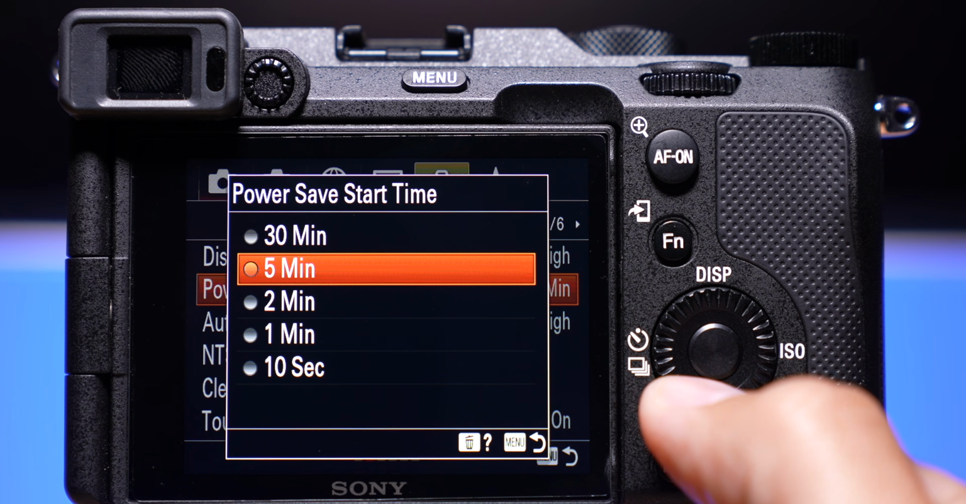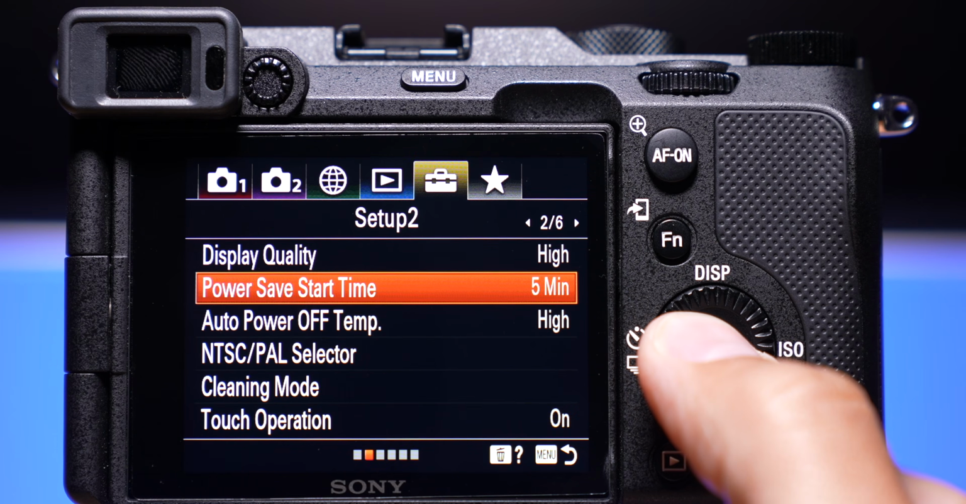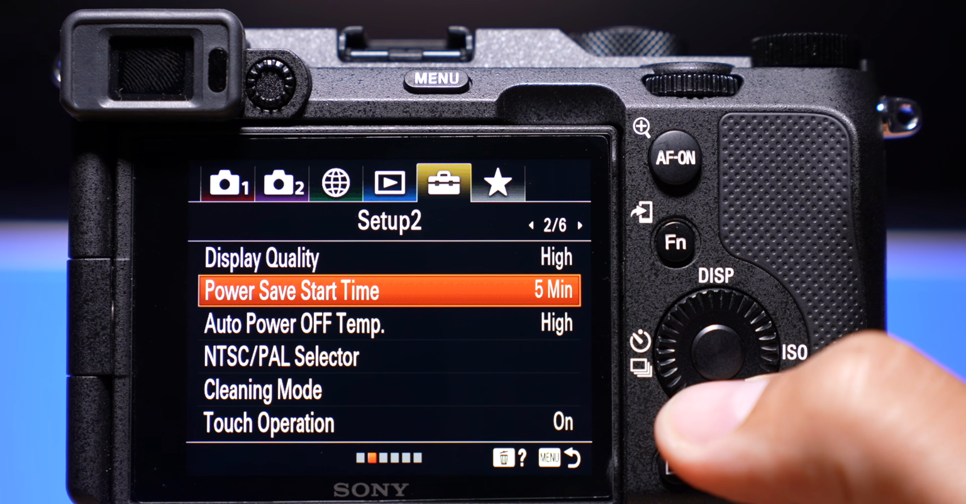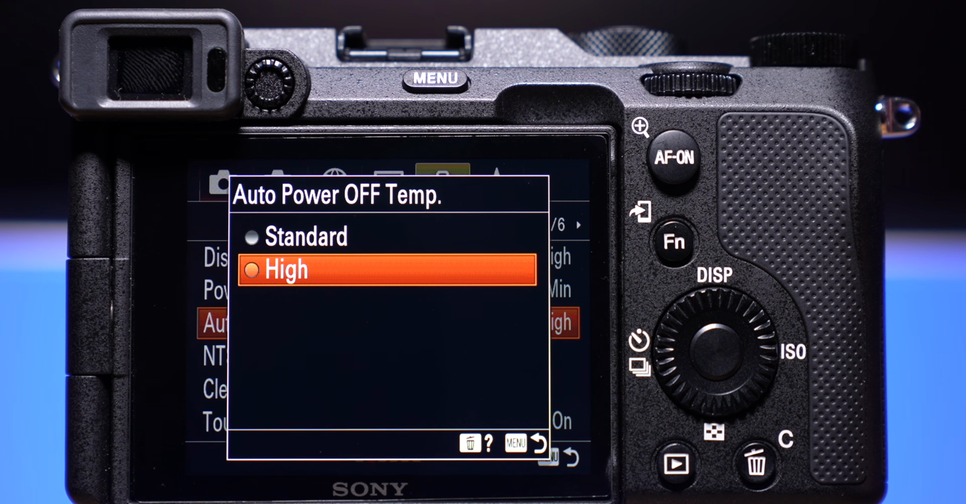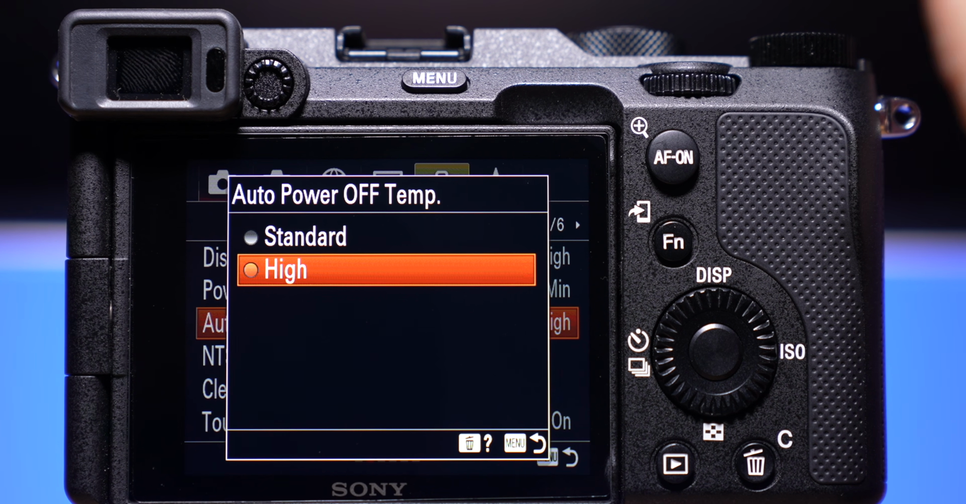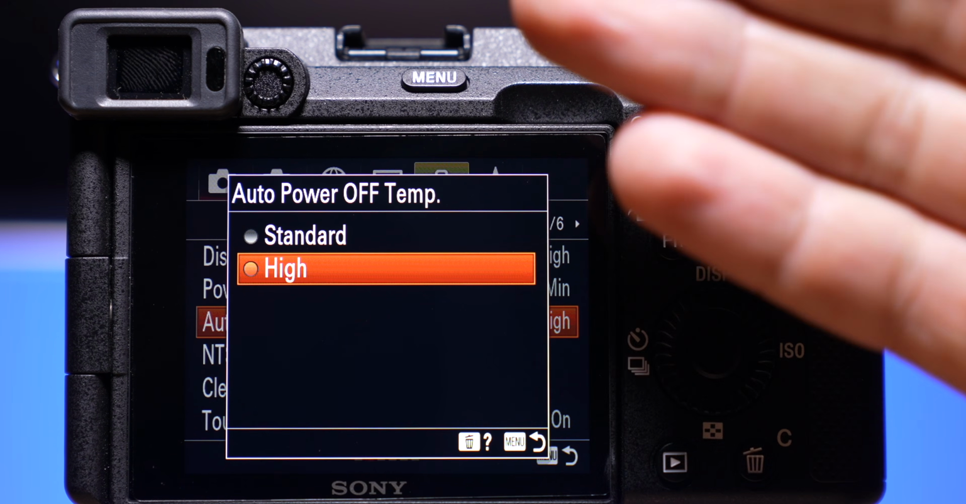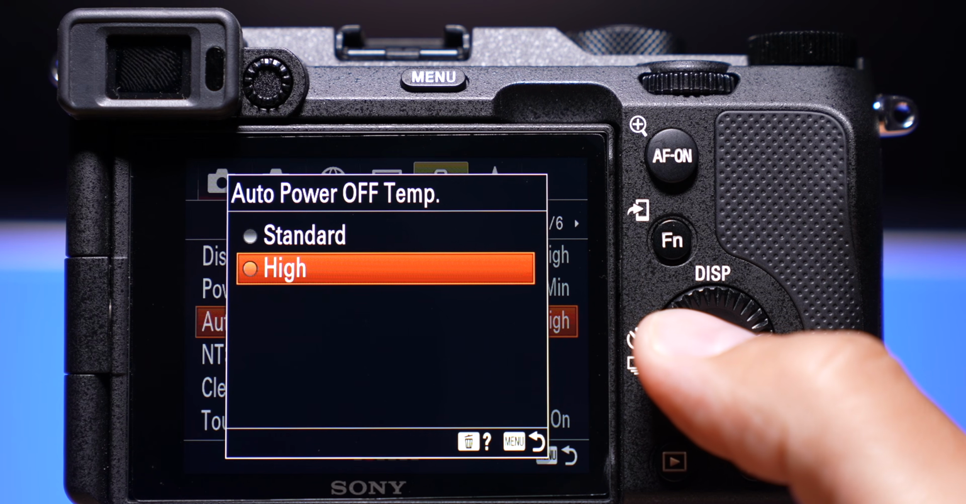Power save start time, I put on 5 minutes because 30 is kind of long, and if I forget about my camera sitting there, I do want it to save battery. Auto power off temp. Now this is important. I put it to high. I've never had one of these cameras overheat, but if it does start to get hot, if you're in a really hot environment, this will just give you a little bit of extra time. It'll push the camera as far as it can go before shutting off to save the camera.